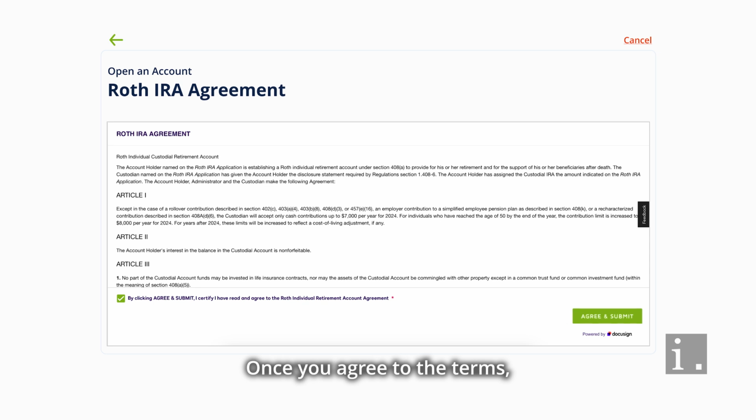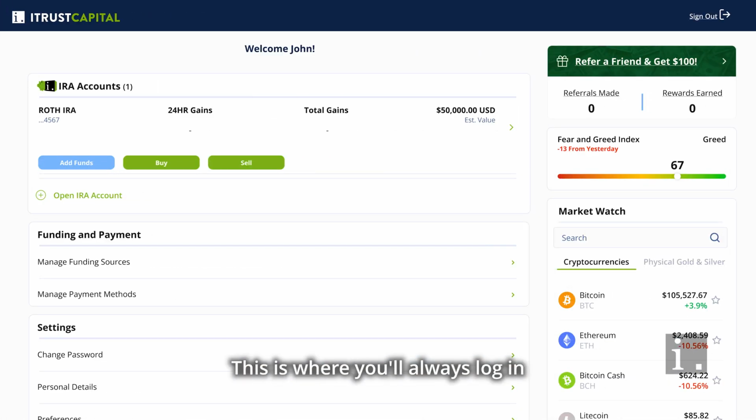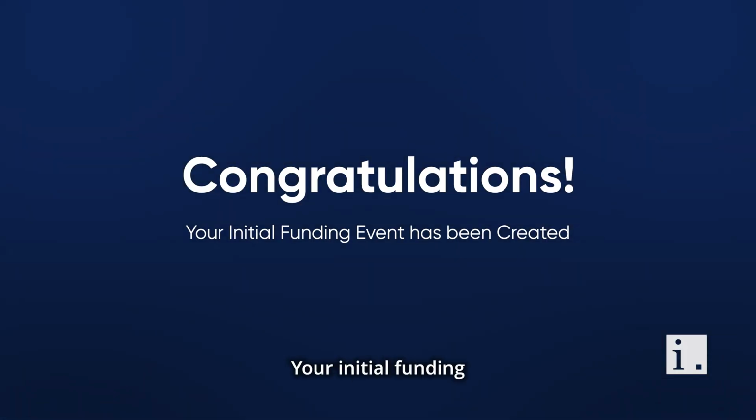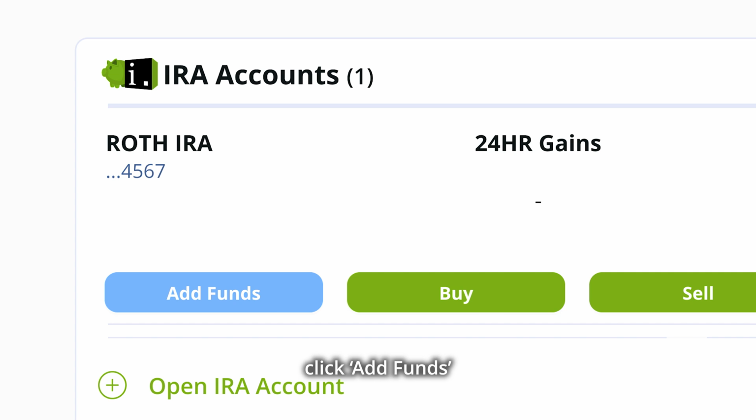Once you agree to the terms, you'll be taken to your account dashboard. This is where you'll always log in to view your account and invest 24/7, 365. Congratulations! Your initial funding event has been created. If you're doing more than one funding event or want to add funds in the future, click Add Funds on your account homepage.